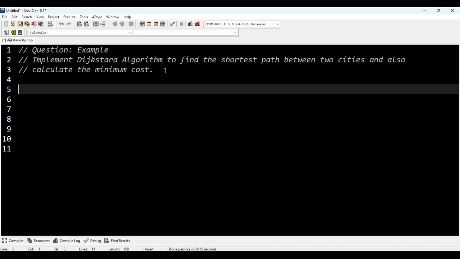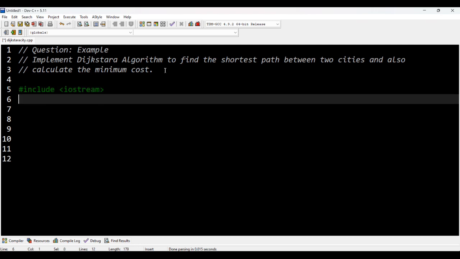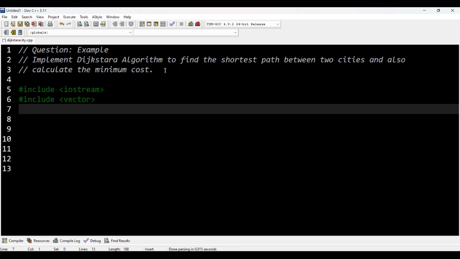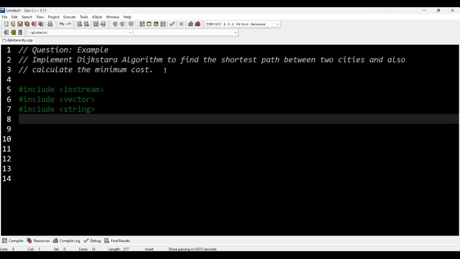First things first, #include iostream. You guys know this. #include iostream for input and output header files, and we are going to include the vector header file too, because we will be dealing with vectors, dynamic arrays in this, and we will be including strings too, because we will be giving names to cities, and we also need unordered maps.